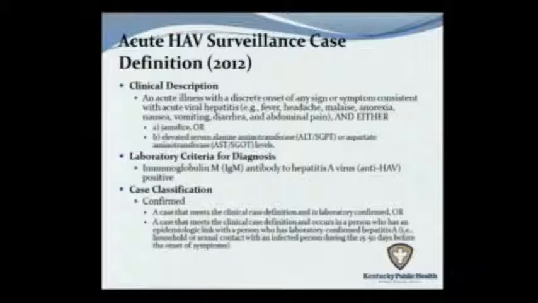And then you also have to have an IgM antibody to hepatitis A virus that has to be positive. They have to be IgM positive for anti-HAV. And in order to confirm a case, you have to have a case that meets the clinical case definition and is lab confirmed, or a case that meets the clinical case definition and occurs in a person who has an epi-link with a person who has a laboratory confirmed Hep A, such as in a household contact or a sexual contact with an infected person.